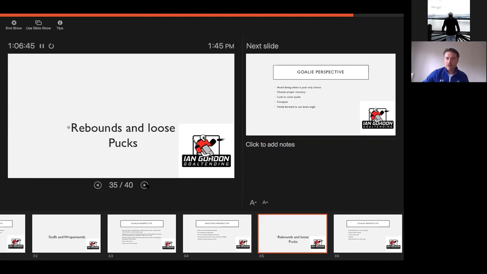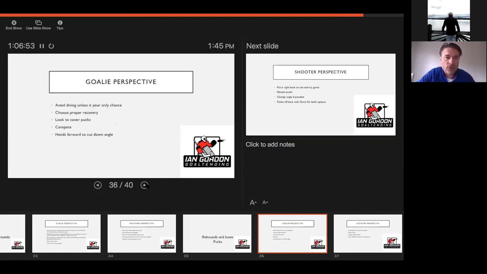Okay, rebounds and loose pucks. Again, we talked about clean shots. There were 345 goals in a season. There were 344 goals scored just on rebounds. Okay? So on the goalie perspective, avoid diving unless it's your only chance. So that means choosing your proper recovery. If we have a rebound that's in tight, that's the time you use your backside push, your inside edge, any of those down recoveries. When pucks go to the far corner or back to the point, you have to get back to your feet. Okay?